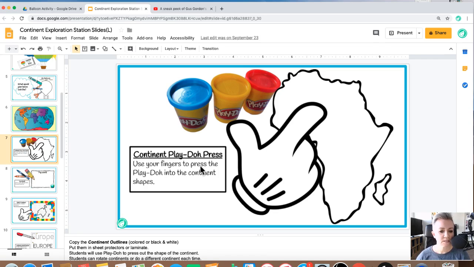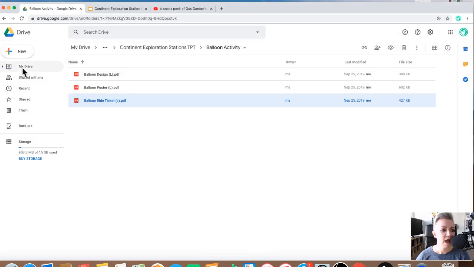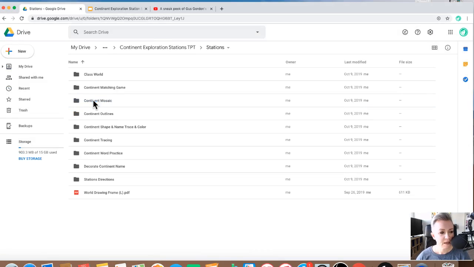And those continents, then I would slip into little page protectors. And what happens is the students have Play-Doh, which they love. Be careful that the Play-Doh is not super ultra sticky. I've been noticing lately that for some reason, some Play-Doh is super sticky, and older Play-Doh actually works a little bit better for this than brand new Play-Doh. So they'll use their fingers to press the Play-Doh into the continent shapes. And so let me show you here. I'll go back into the stations here where we have the continent Play-Doh press.